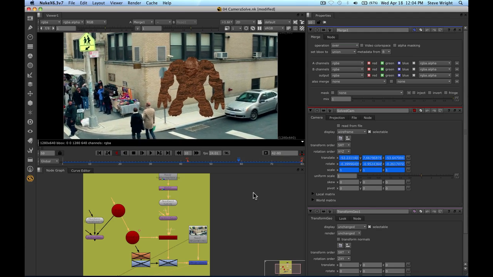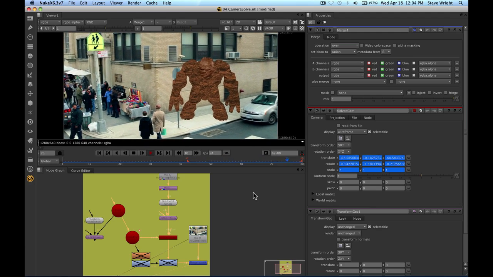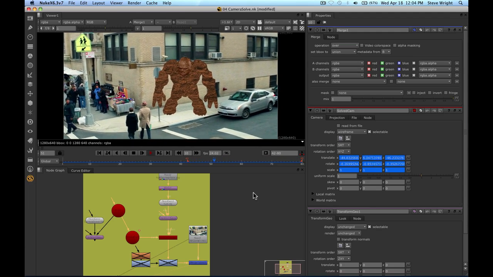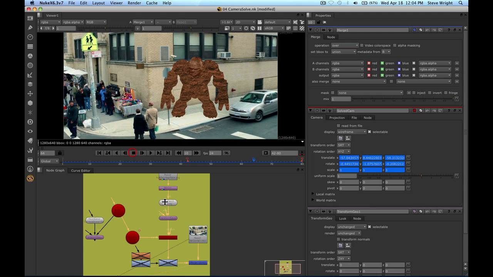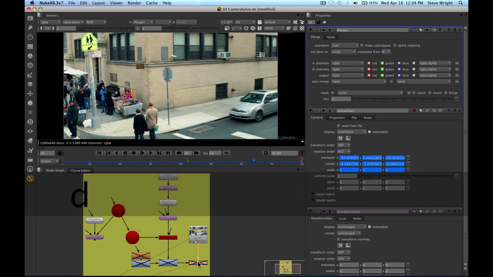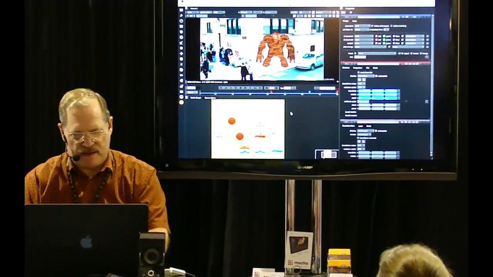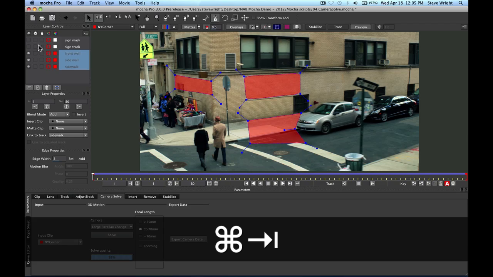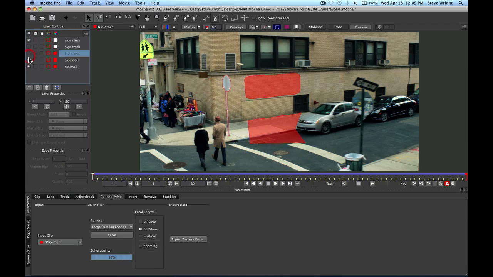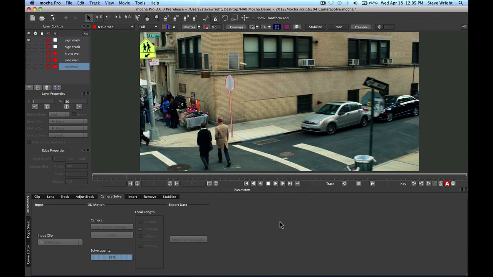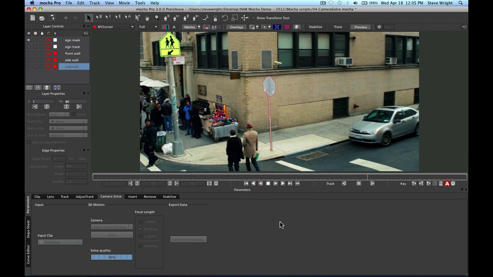Okay. Now, the bummer is that there's a stop sign in that 2D plate. If I toggle my character on and off, you can see he should be behind the stop sign. Okay. Not a problem. We can use Mocha to plug up this little hole. So let me bounce back to Mocha. And I've already prepared this sign mask; this is a shape that I just tracked in Mocha.